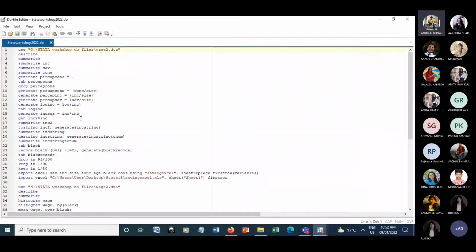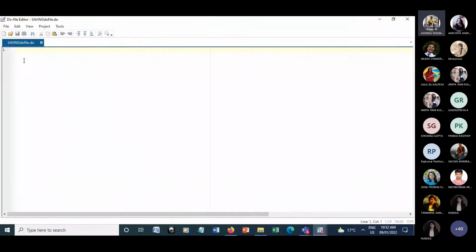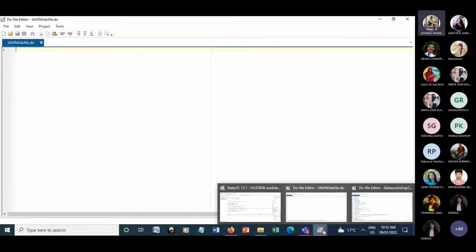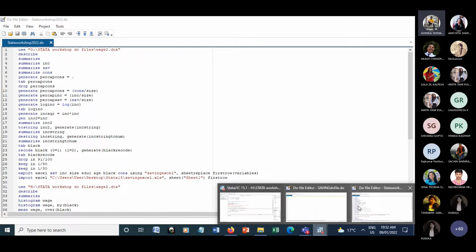So I am opening another do file because yesterday I practiced for you. These are some of the commands that I will be taking you through in the workshop. So I will keep it open from my end. Yeah, so this is the do file that we are going to work with.